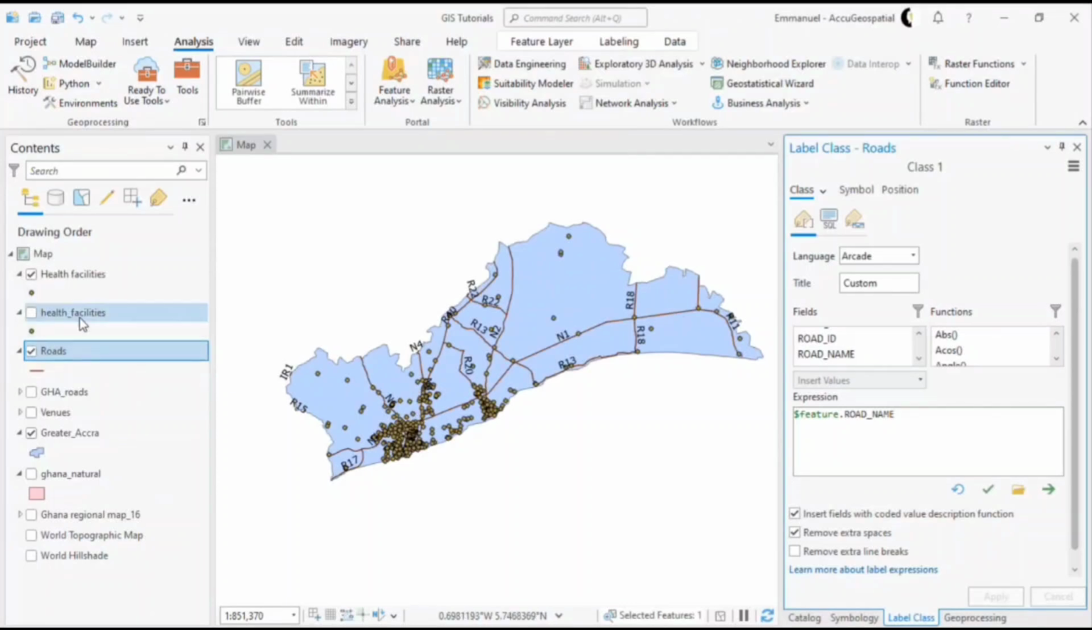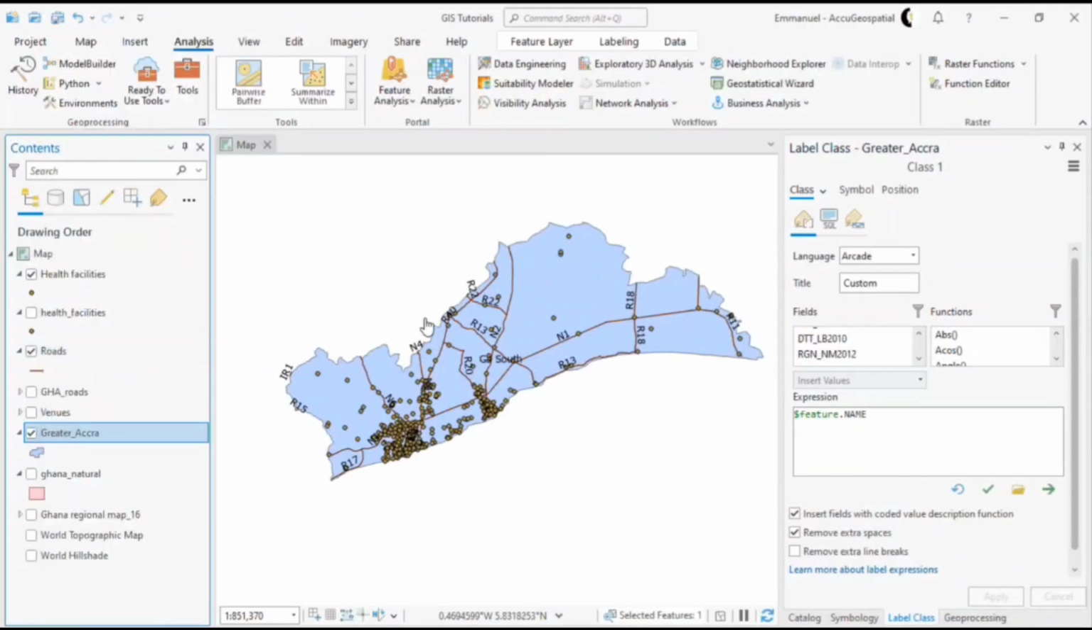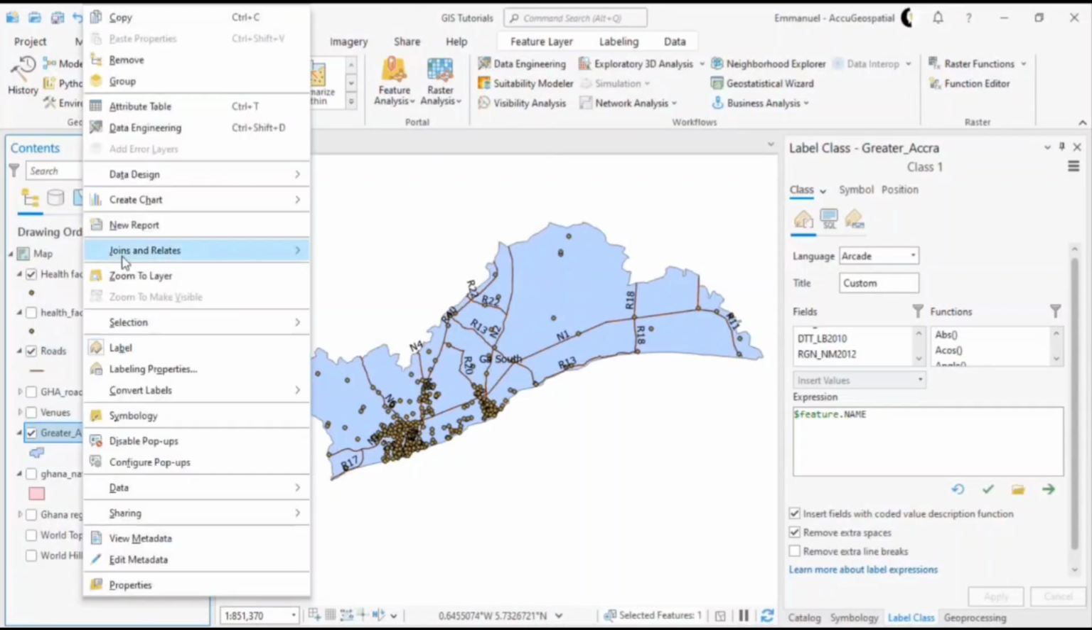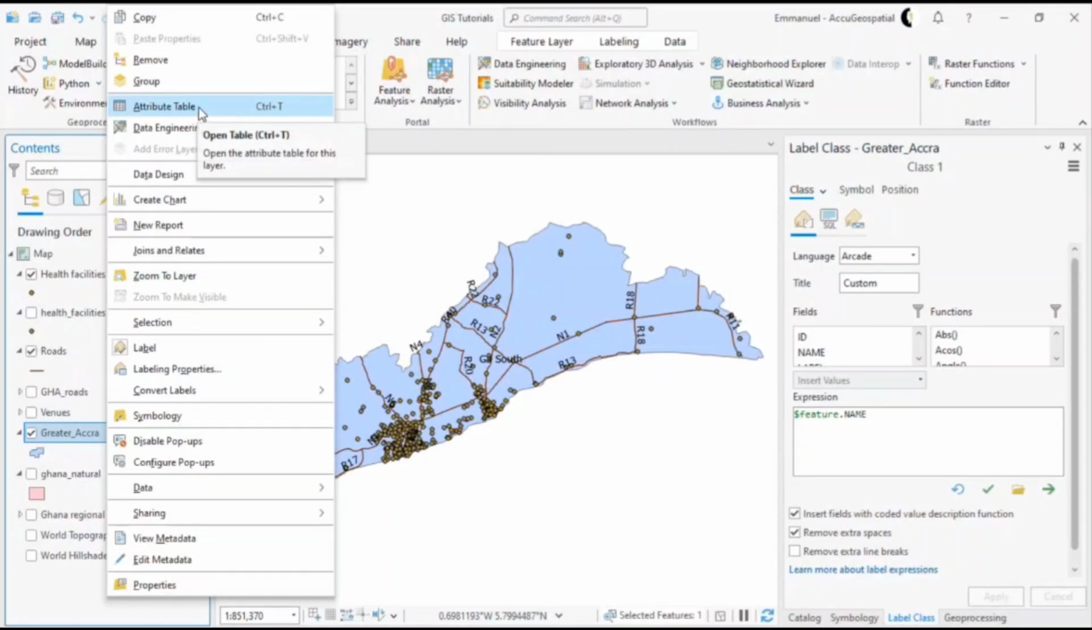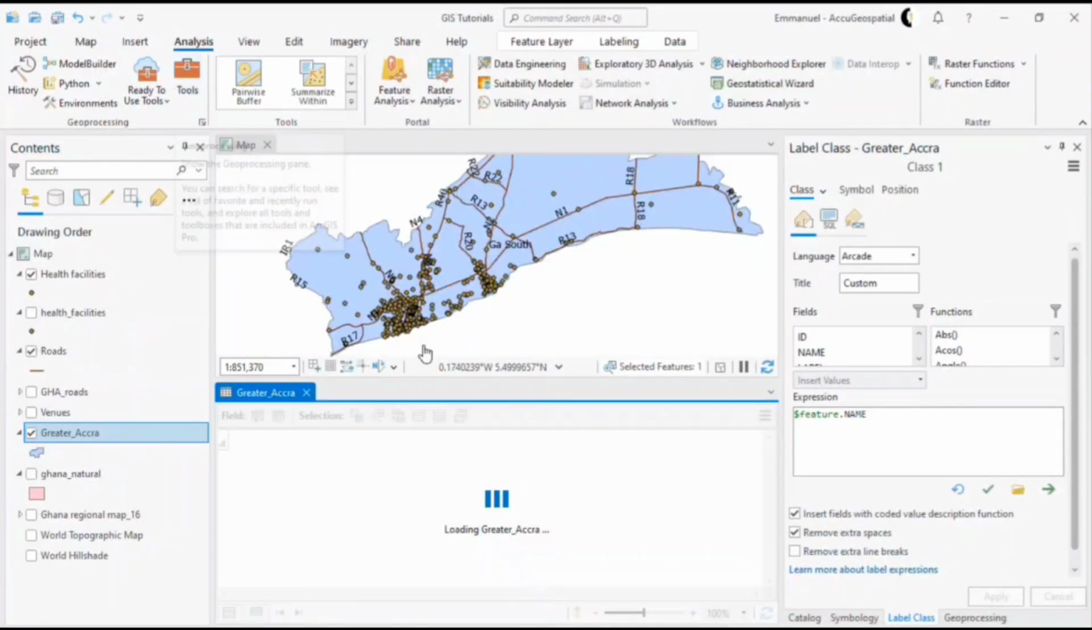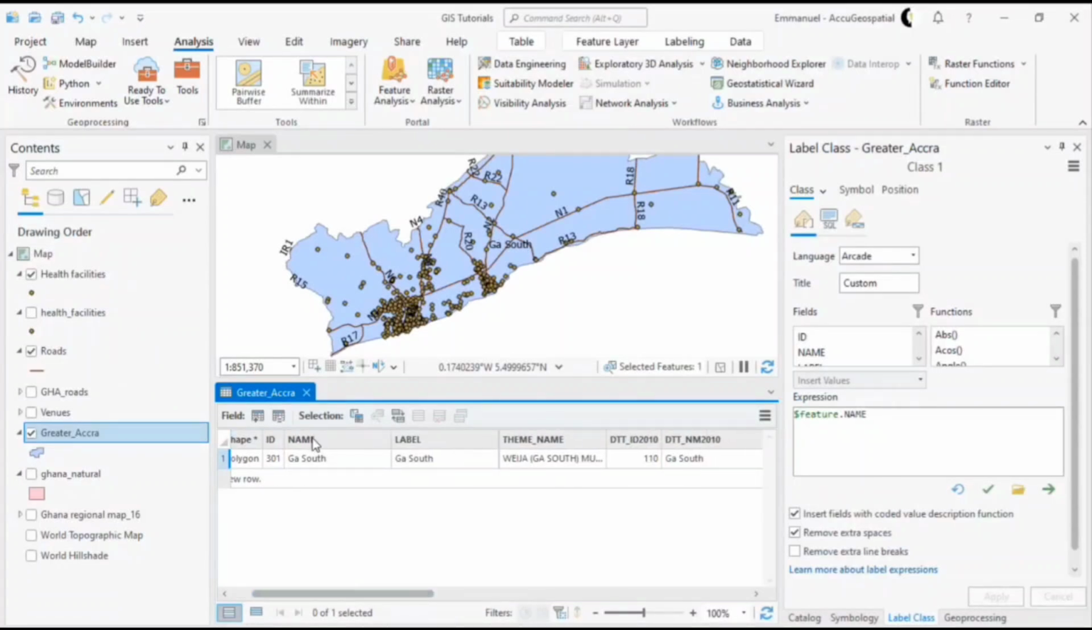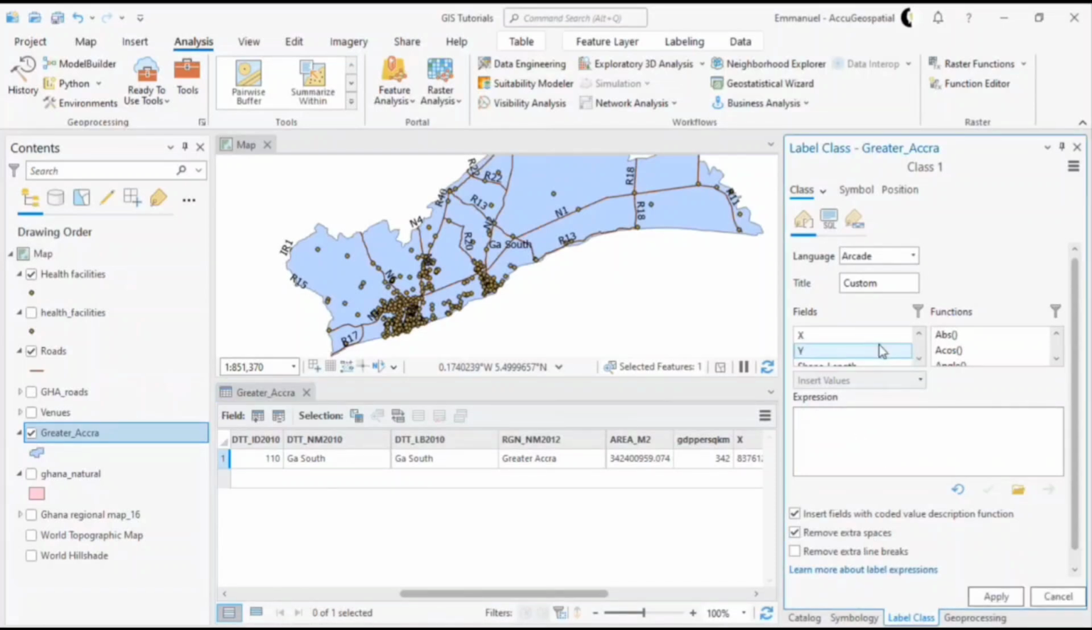This makes more sense. Then maybe you also want to add a label for the Greater Accra. Currently you can see it's showing South, but that is not the name of Greater Accra. So you can go back in there, labeling properties for Greater Accra. It's showing name. The best way to know what field it should show as the name is to look at the attributes table. You realize that it is showing feature.name, but this is not what we want to show. This is what we want to show. So you can simply take the whole thing off, and look for RGN 2012, this one, then double click, verify, and apply, and it should show as Greater Accra.